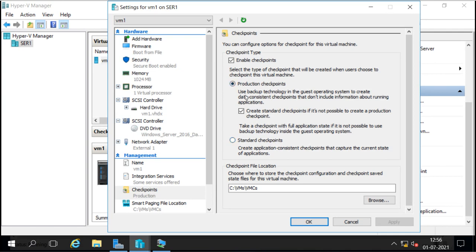And it does what? It uses the backup technology in the guest operating system to create data-consistent checkpoints that don't include information about running applications. So it will not include the information about the running application. Even when we take the checkpoint while the machine is running, it will not take any running state. It will take the checkpoint as a shutdown state.